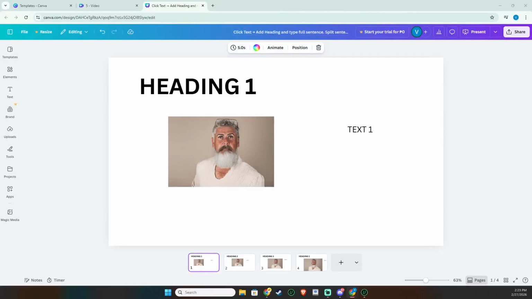In today's video, I'm going to teach you how to create seamless page transitions in Canva. By the end, your multi-page designs will flow smoothly, giving presentations, portfolios, and social posts a clean, professional polish with almost no effort. Start by opening your design that already has multiple pages.